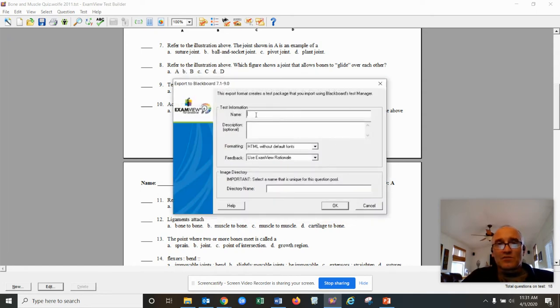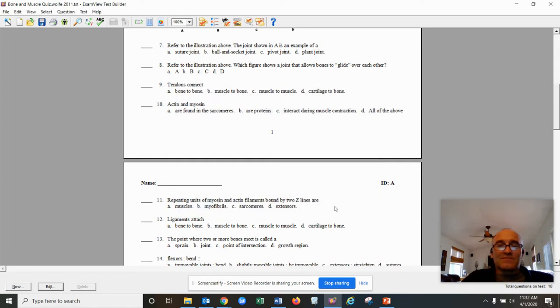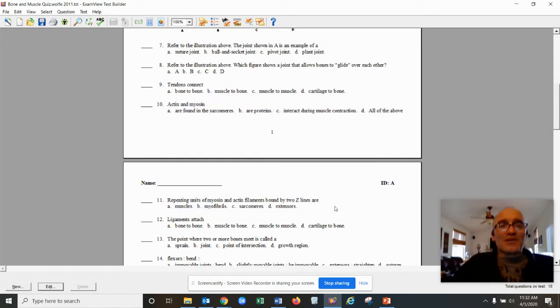And then it's going to ask you these other questions. This is to create a test package that you can import. Just have to give it more names. So I'm going to go, bones, muscles, 4120. You can name it again, whatever. It doesn't have to be the same name as the original test. Directory name, I just put in usually a letter A, B, C, D, something like that. So I'm not exactly sure what that's for, but I probably should know.